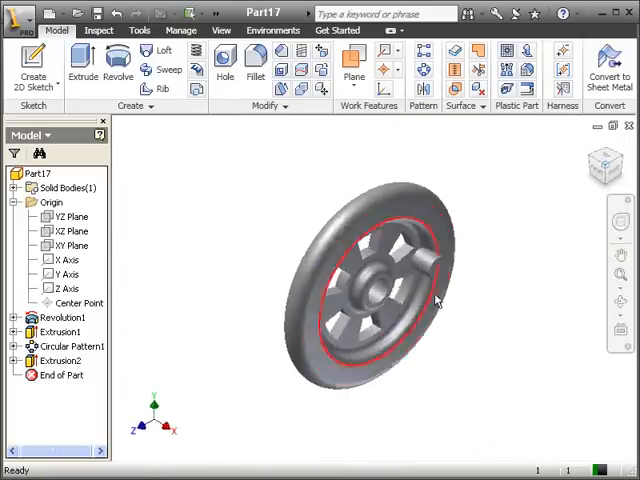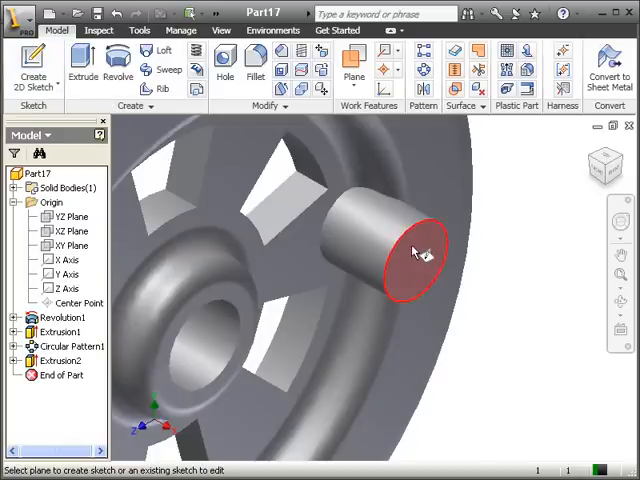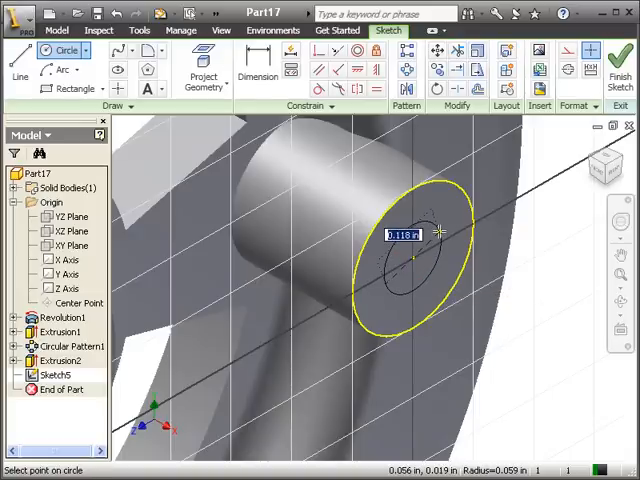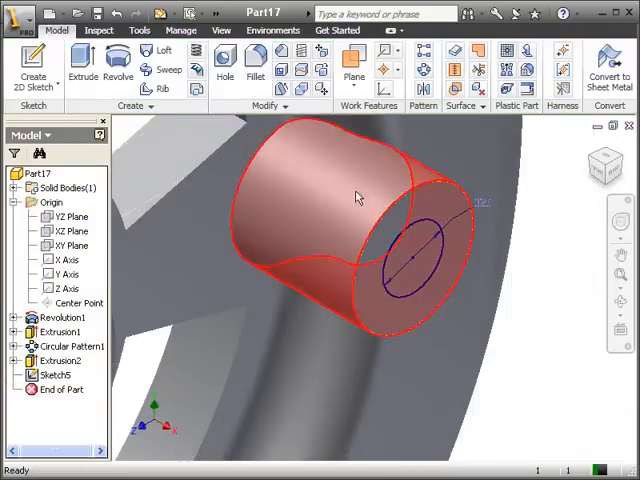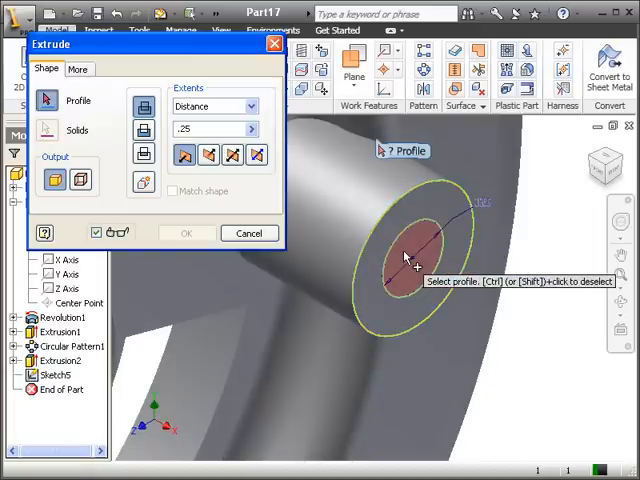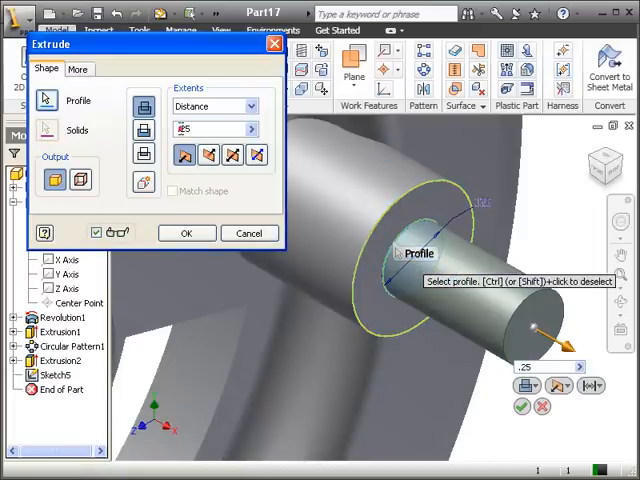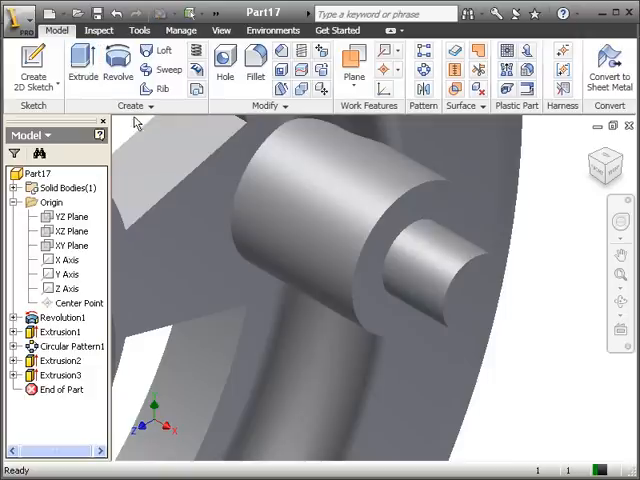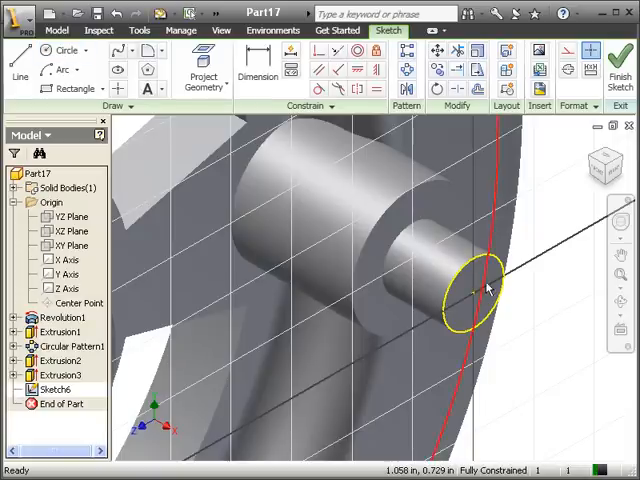Now let's go ahead and make another one. Sketch. On this top part of the circle, let's make a concentric circle. So we start off at the center, and it's going to be 0.125. Finish the sketch. Extrude. And again, it's going to be 0.125. We're going to create another sketch on the top, but then that's it.